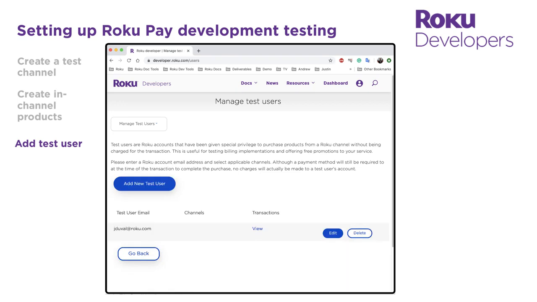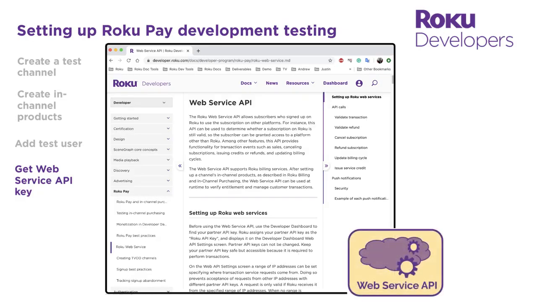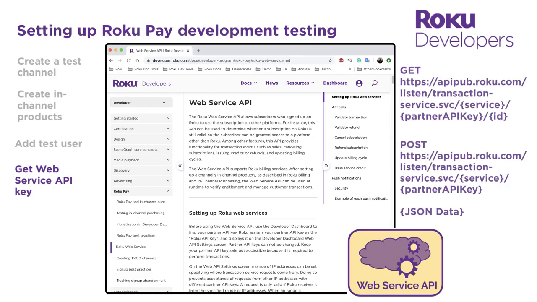Before moving on to the next section, let's get the Web Service API key needed to make calls to the Roku Web Service API. Now note, we won't be making any Web Service API calls in this lesson. However, the Web Service APIs are an integral part of the Roku Pay implementation. The Roku Web Service includes REST endpoints that you can integrate into your backend system for pulling transaction data.